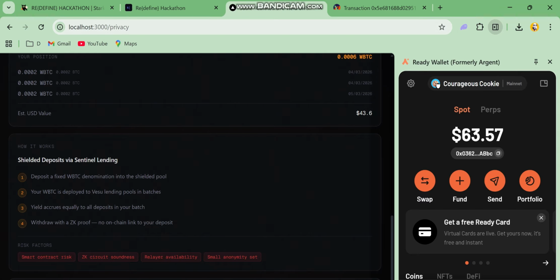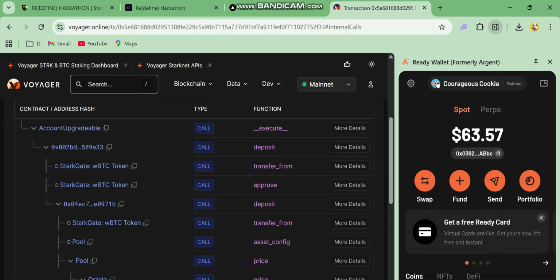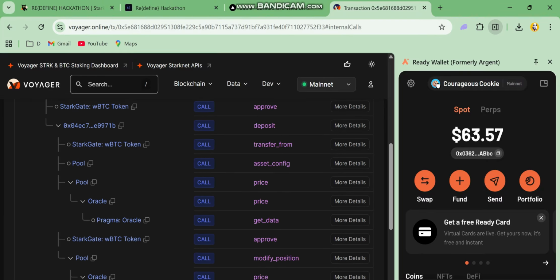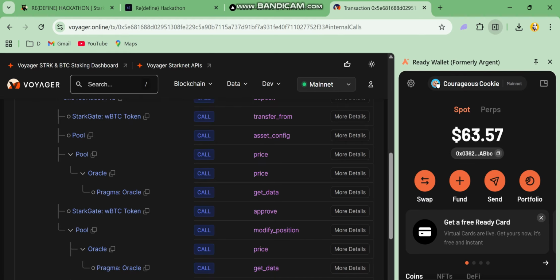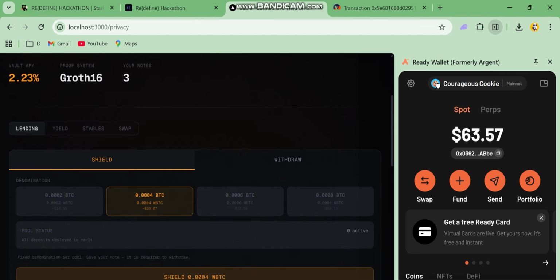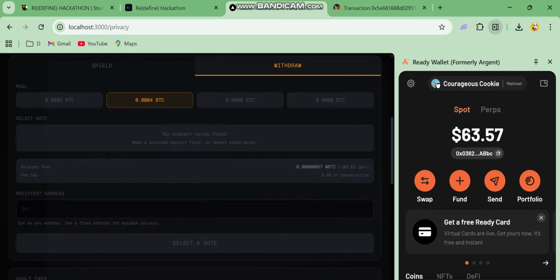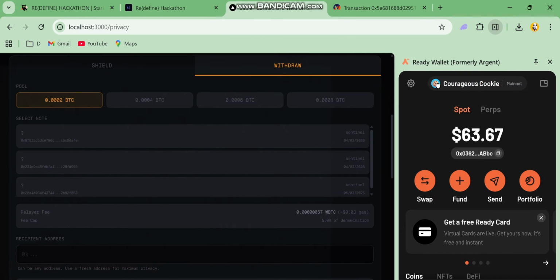So now we have seen how everything occurs. Now it's deposited to the vault pool for us, and it's earning yield. Each of the depositors is earning yield. So now all I have to do is go to the withdraw page, and as you can see, there is no note for 0.004. So let me go to 0.002.